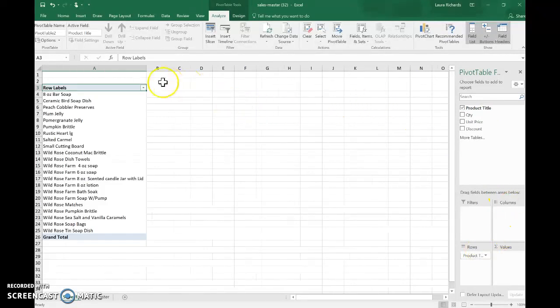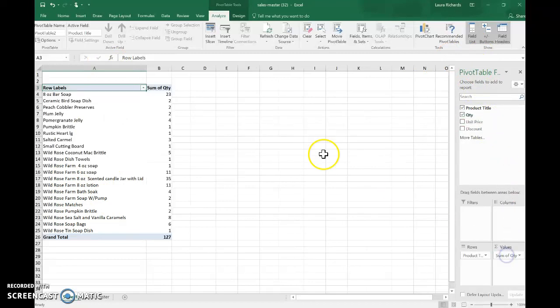And as you can see, it organizes all of those product titles, singular, represented here over to the left. And then we're going to organize by quantity, the values. So now it's telling you how much of those item totals we have. So it looks like we sold 35 scented candles with lid.